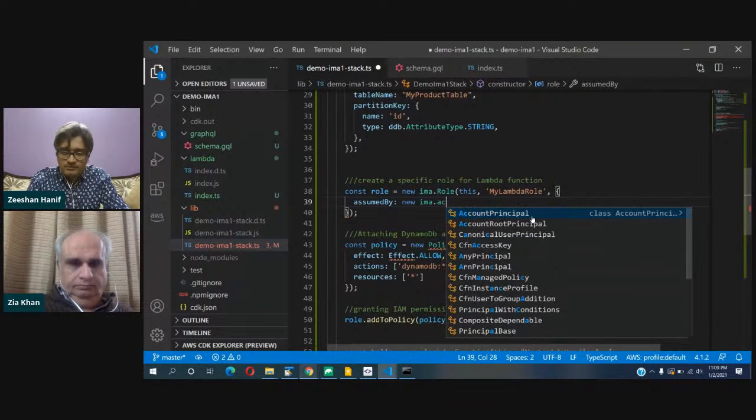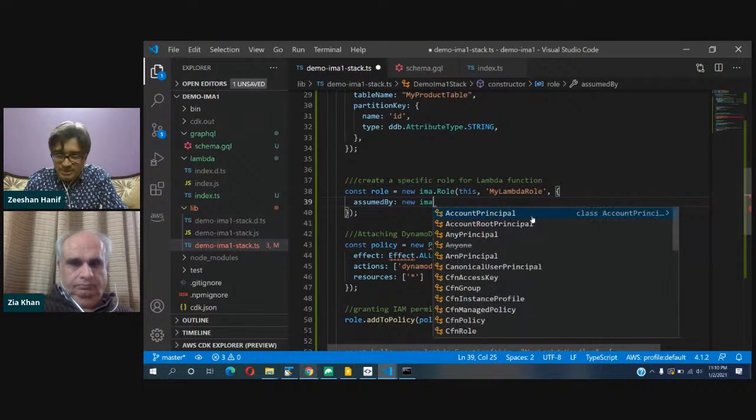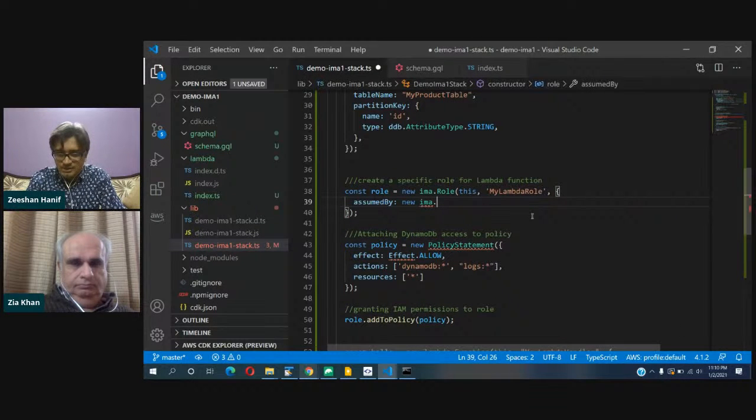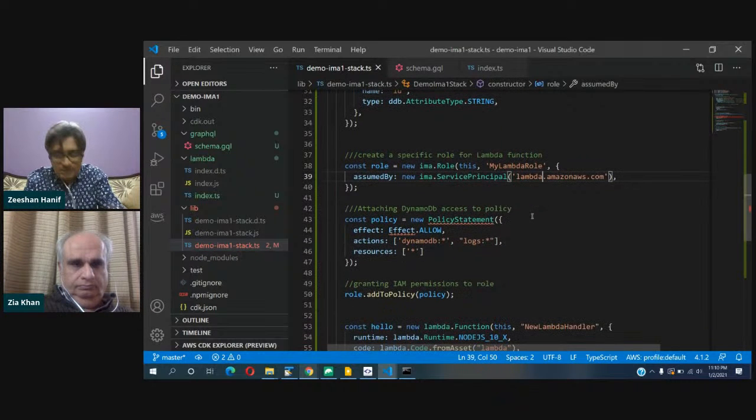This is the service principal. We have the account principal, and we have the web identity principal, as you can see here. Web identity principal as well, open connect principal. So we have all these kinds of principals, but at this moment we need to use service principals. Basically, we are creating a role which will give a particular service accessibility, in the way I have shown you in the user interface.